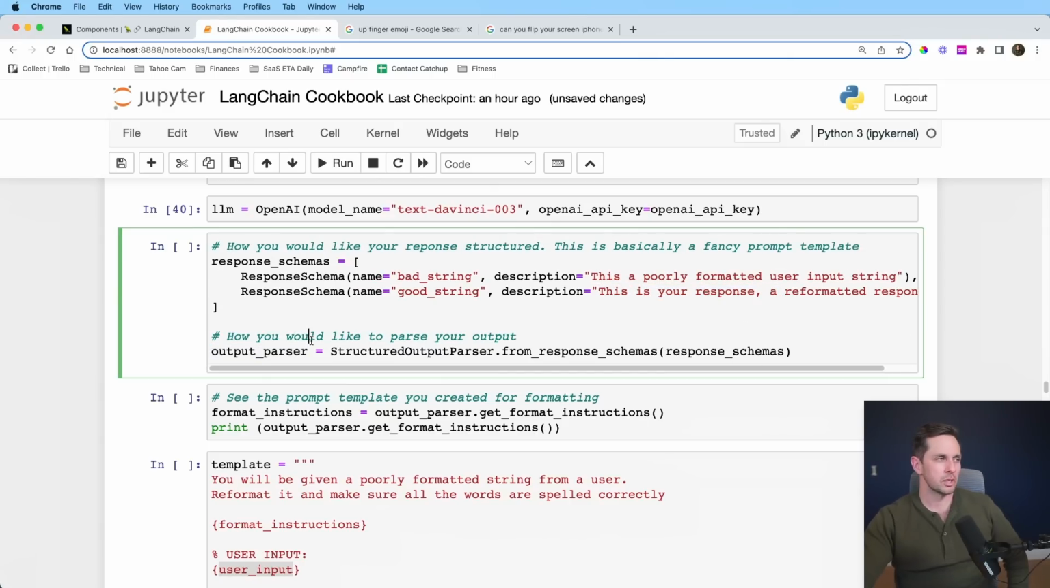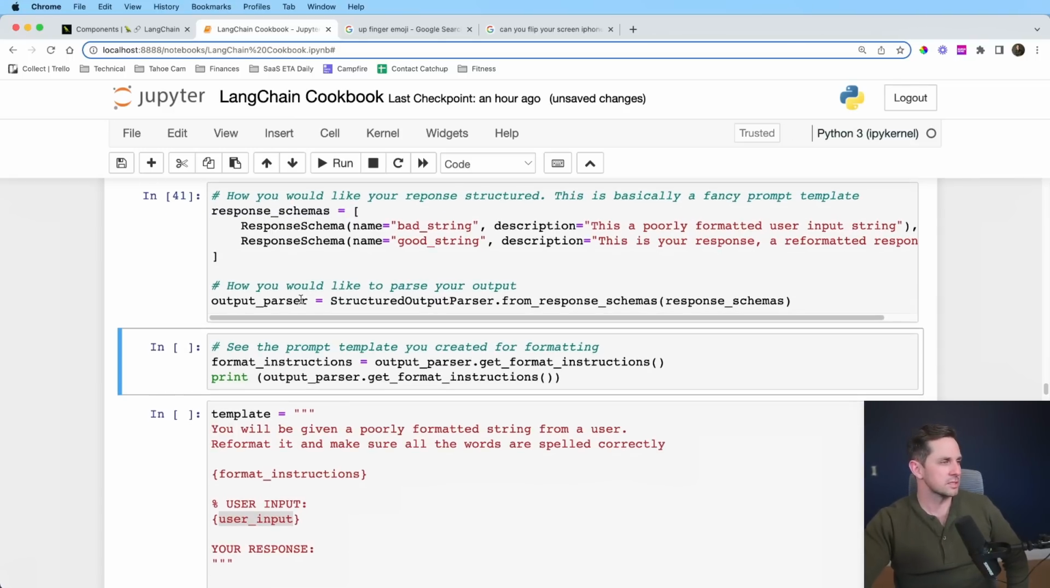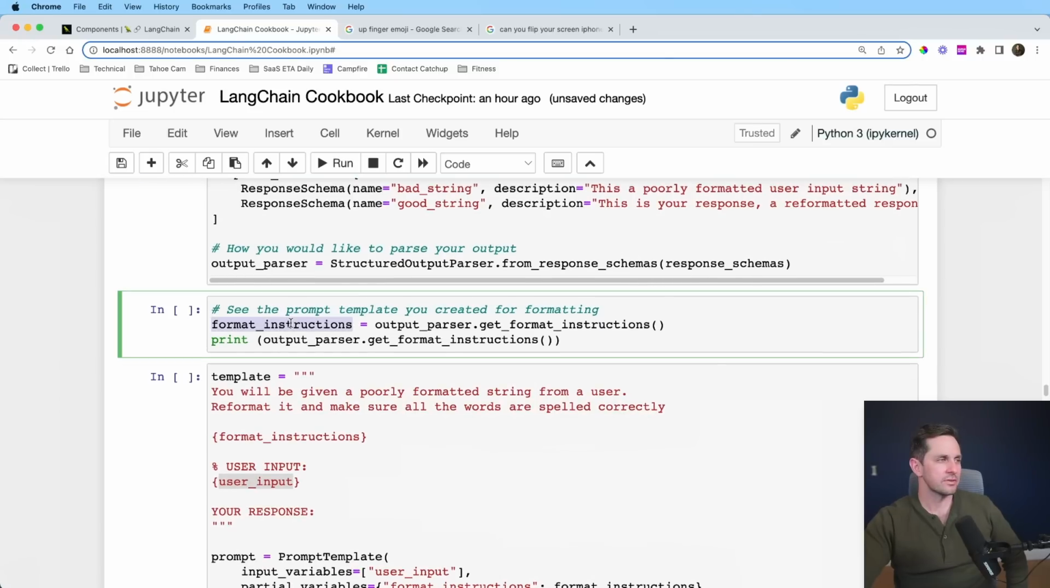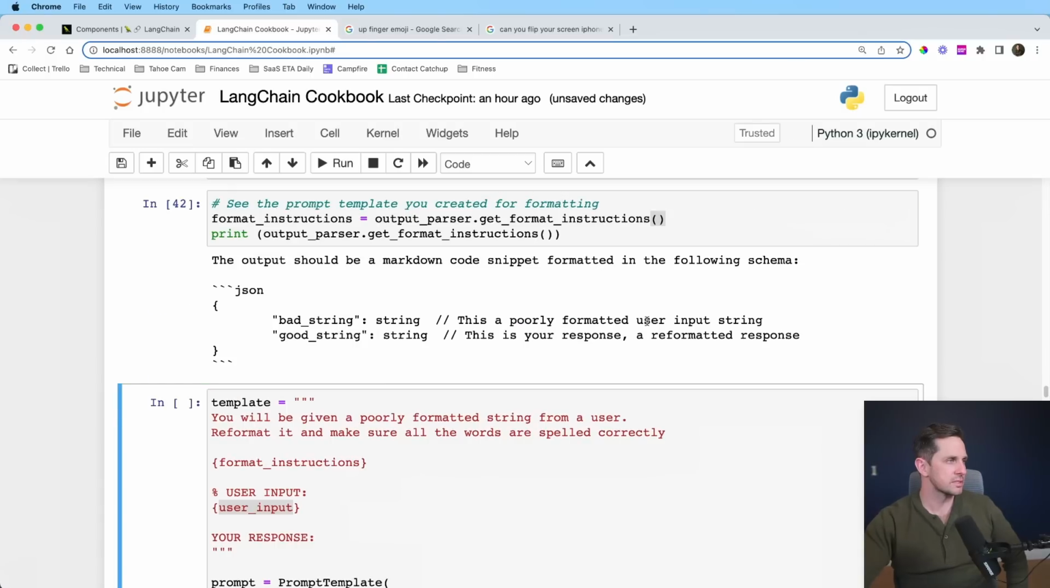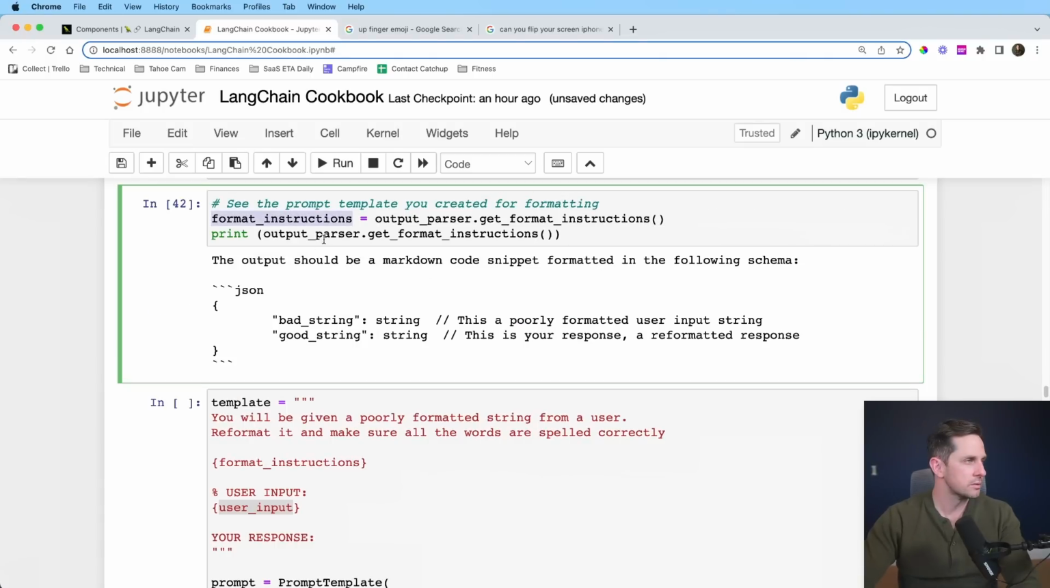And in this case, I'm going to go ahead and create my output parser, which is going to read the response schema, and it's going to be able to parse it for us, but we won't use that until just a second here. So first thing we're going to have is our format instructions. So on that output parser, we're going to say get format instructions, and then let's print those out. In fact, I don't need to do that. I could just print this out directly right here.